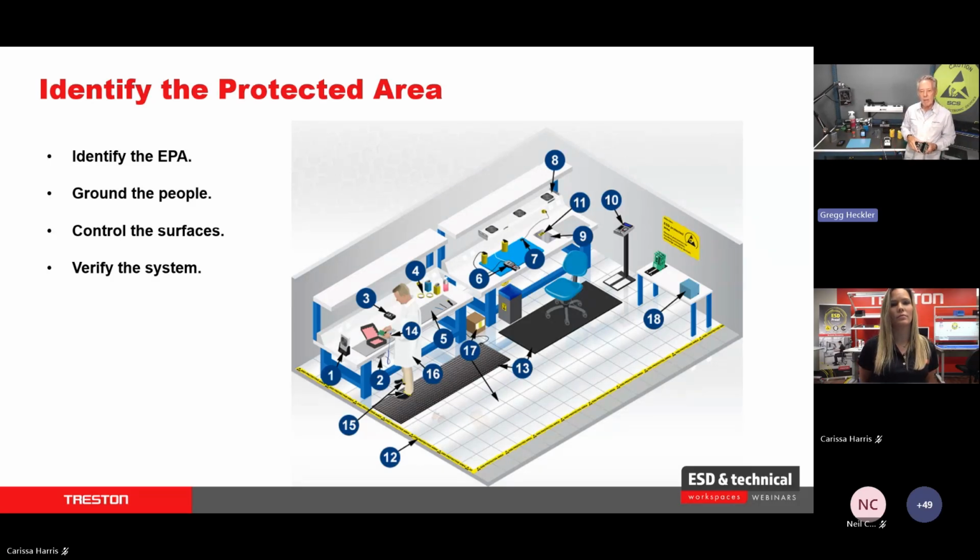And we have this nice little graph to help you, or remind you of all the things that need to take place. Awareness is very important. This is our awareness floor tape, for example. So one of the requirements of the ESD standards is that you identify your EPA, or electrostatic protected area. And that doesn't mean just putting this on the floor or a sign on the wall.